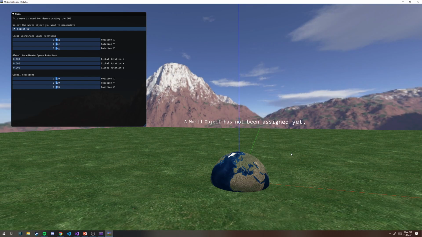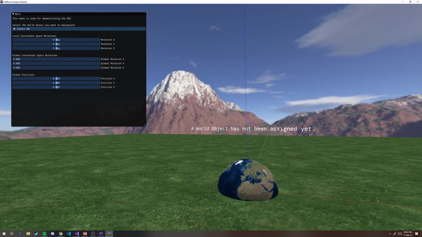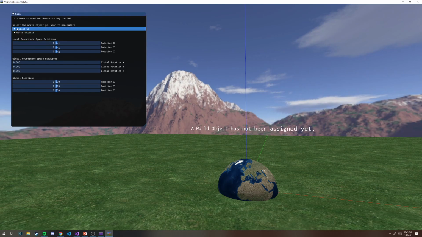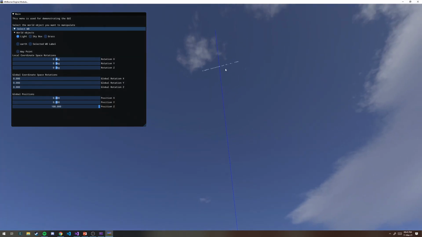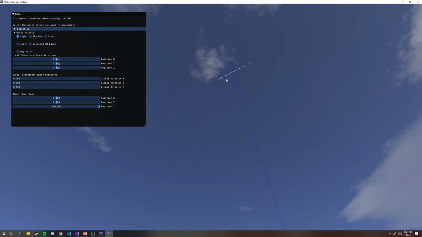You could do it with like the, I don't know. I'm not going to get into that. I'm on a time crunch now, so I don't want to waste your time. Okay, so select the world object, and then drop down for world object. And because light is always assigned first, it goes way up here, because that's where it's at.